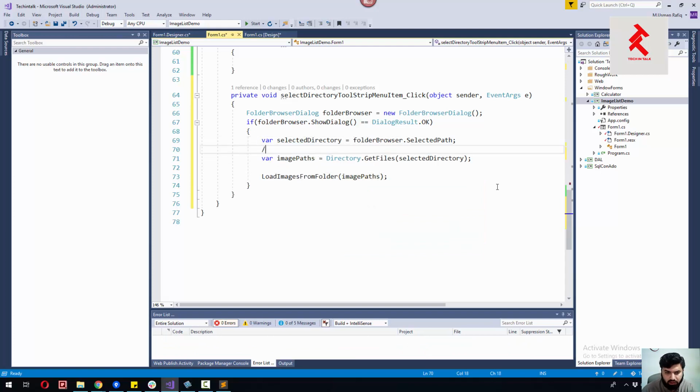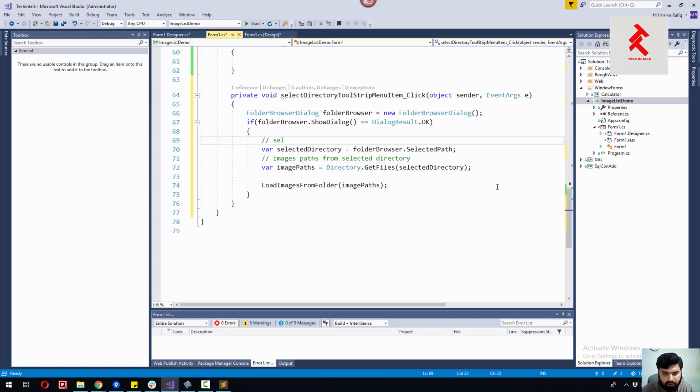Let me also add a comment: image path from selected directory. And this is loading images from the selected image paths, right?